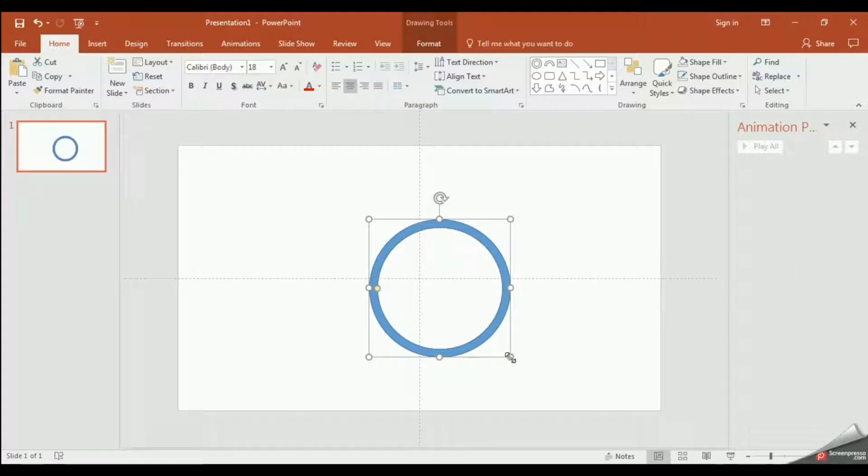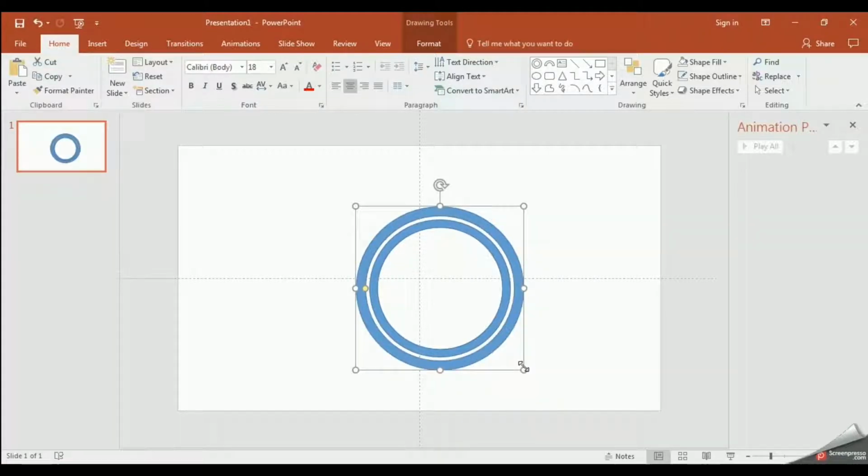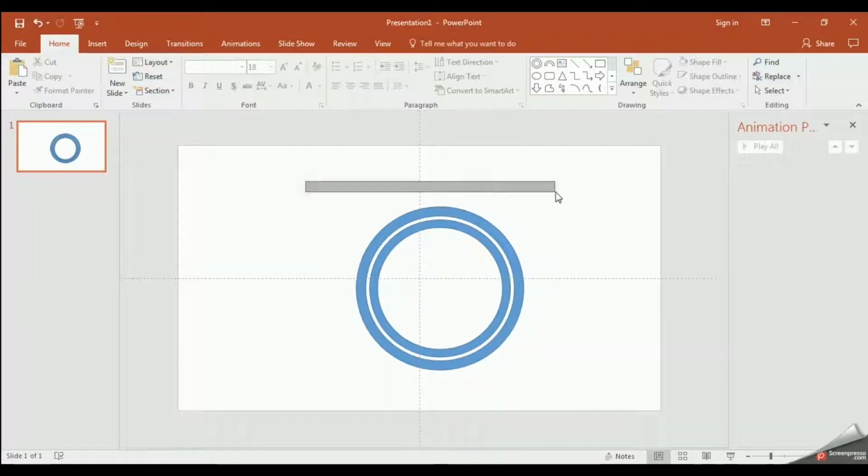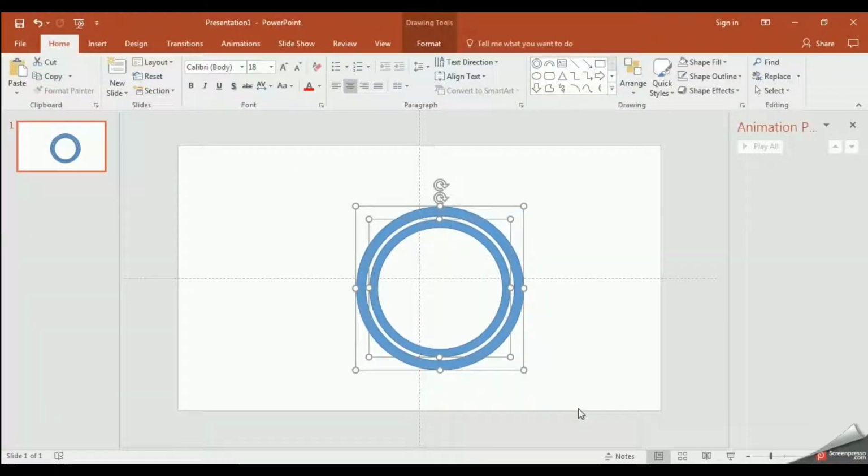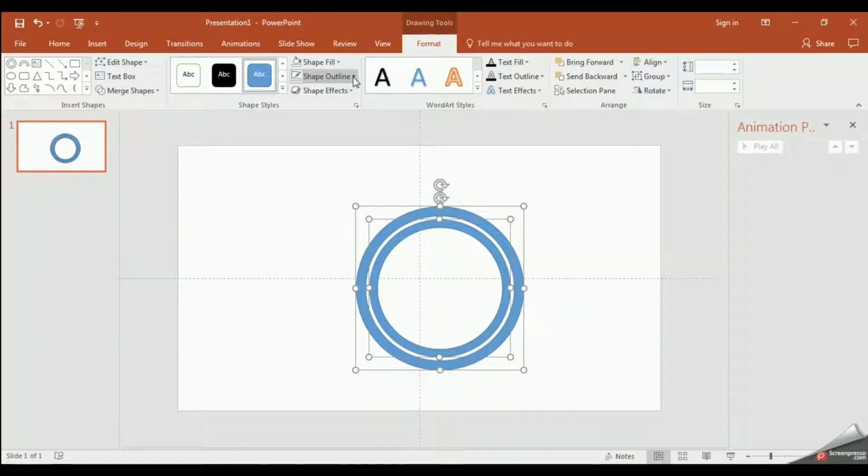Next, holding down the Shift, Ctrl and Alt keys, drag one end of the circle to enlarge it, like so. Next, select both shapes, click on Format, click on Shape Outline, and select No Outline.